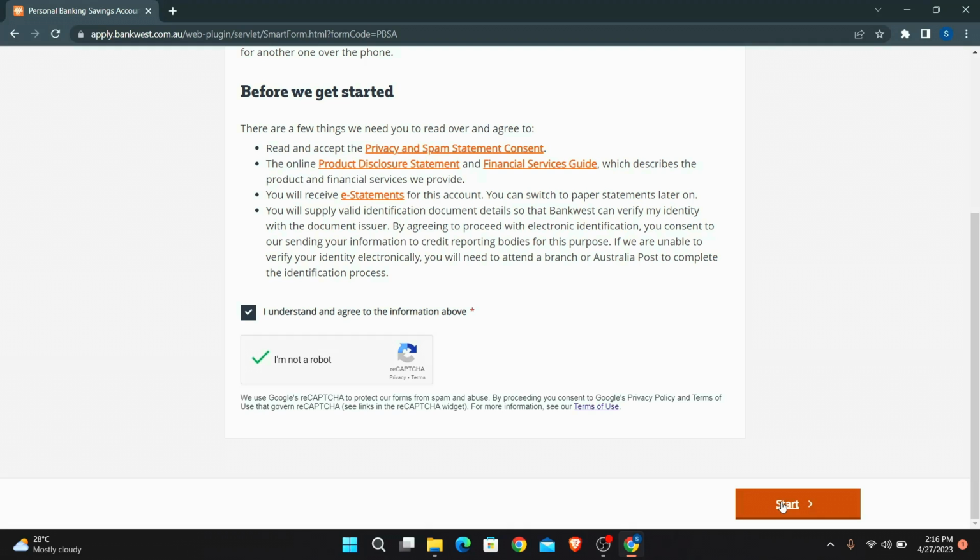After doing so, you will be allowed to set up your login credentials, including your access code, as well as your password or your PIN. And that is how you can sign up to create a new account on BankWest.